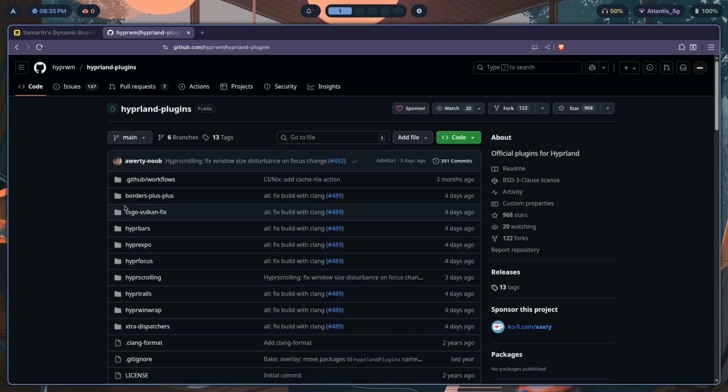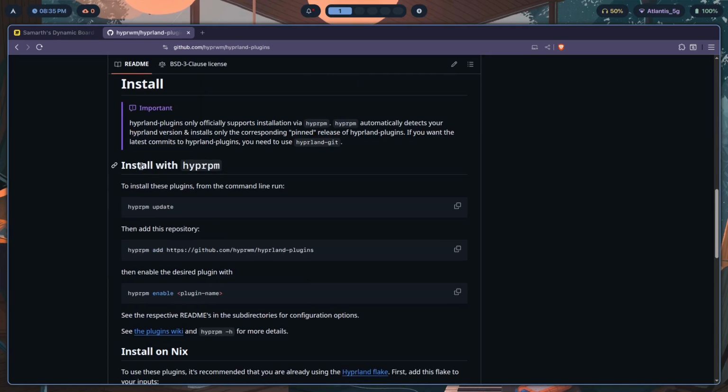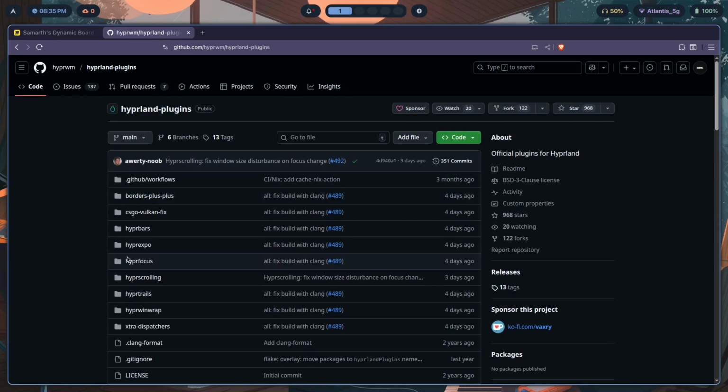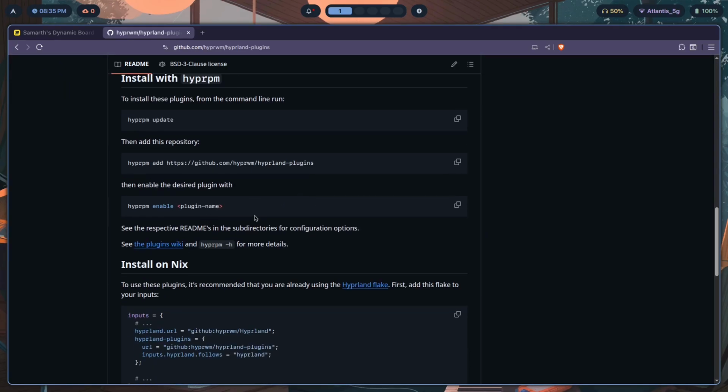All we have to do is just install these plugins using hyprpm update, okay, and then add this repository and then enable the desired plugin with hyprpm enable. It's going to be hyprscrolling over here. Great. Now, let's do that.